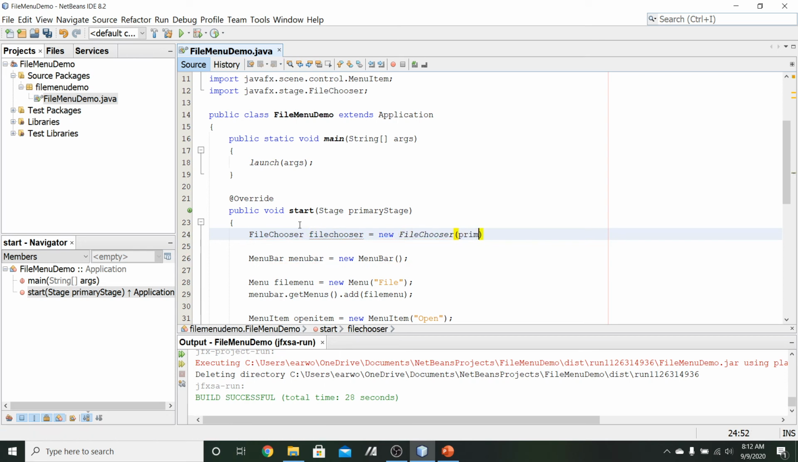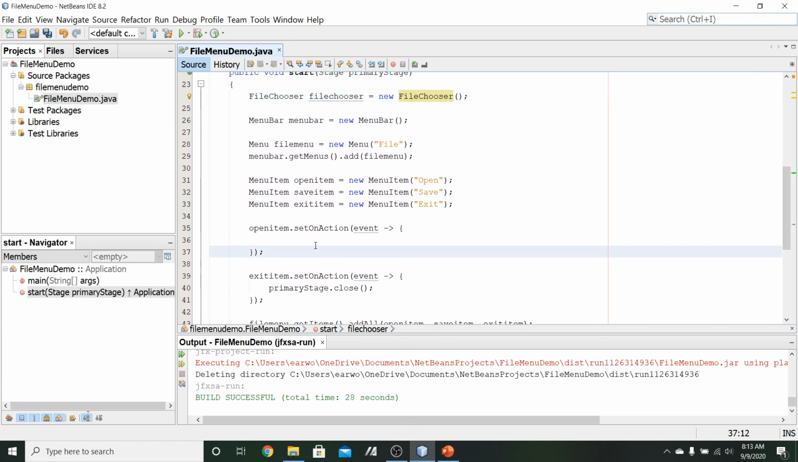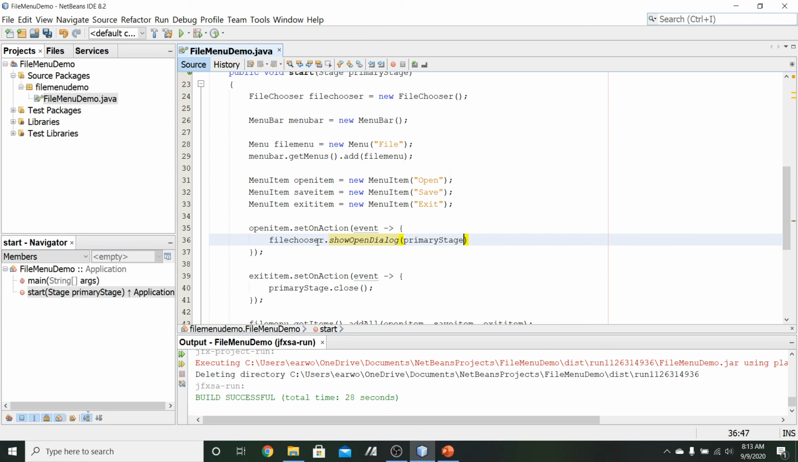And again, we need to specify that it will be opened on top of our primary stage. Oh, wrong location for this. We're going to do that when we specify the dialog boxes. So for the constructor, we're going to keep this empty. Right down here is where we're going to specify that it's on the primary stage. So we're going to use our fileChooser, and do showOpenDialog. And then right here is where we specify that it's being opened on top of the primary stage.